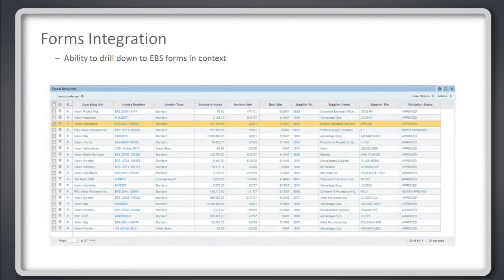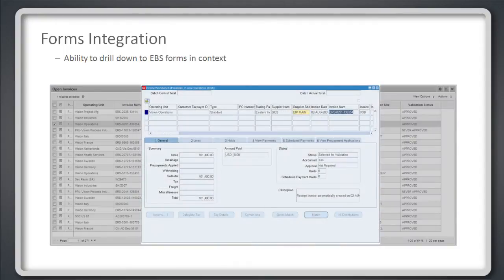Same for forms integration. If you are on invoices, either payable or receivable, you can click on the invoice, then launch the forms invoice workbench with the predefined invoice. So we move between these two systems, as I mentioned, because we are sharing the same session information and credential information between these two systems.